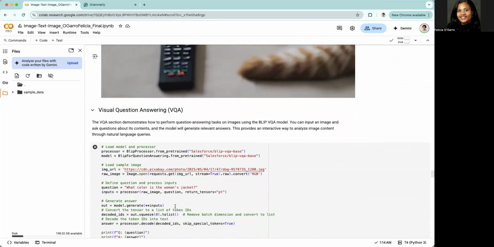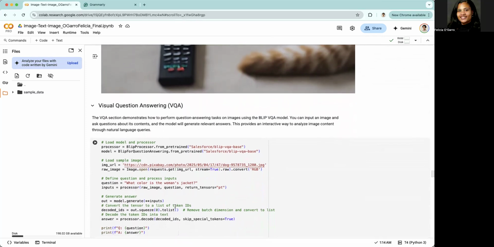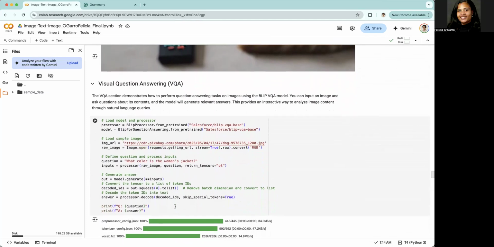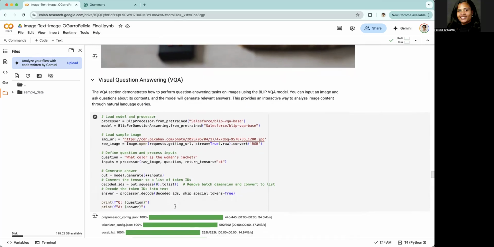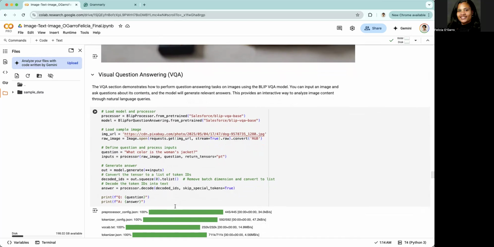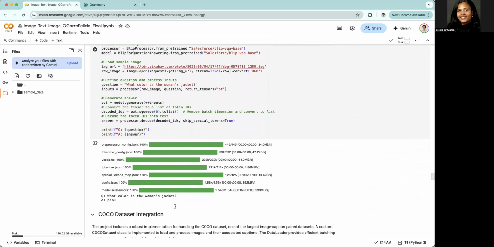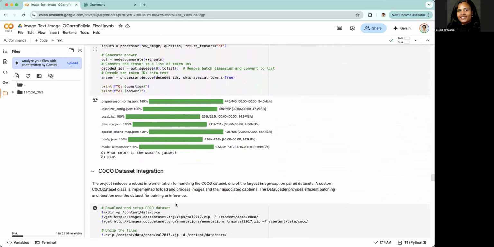With visual question answering, based off of the image that's loaded, you can ask questions. So I have an image, and the image has a woman. She has on a pink jacket and she's with her doll. So the question that I proposed was, what color is the woman's jacket? To see what answer I would get. So if we look, we can see that the question was, what color is the woman's jacket? And the answer that was provided is the woman's jacket is pink.